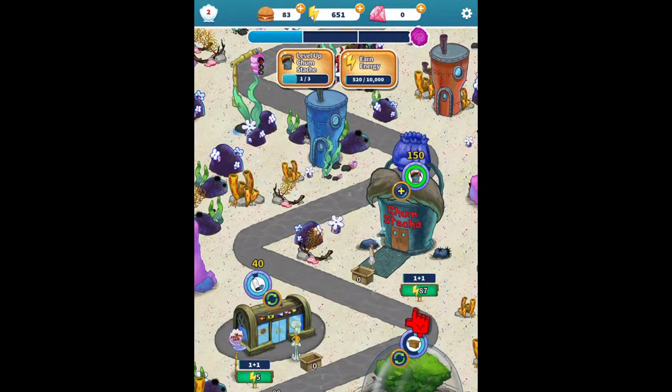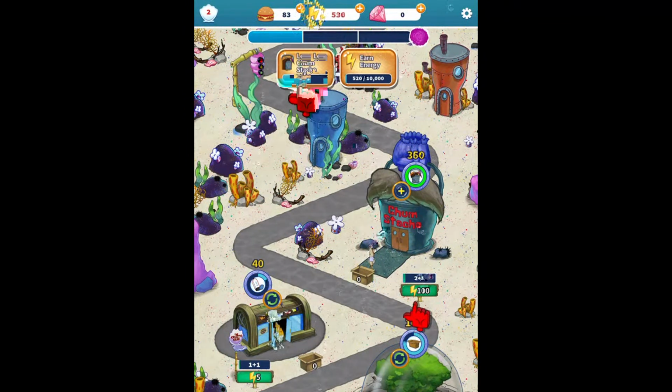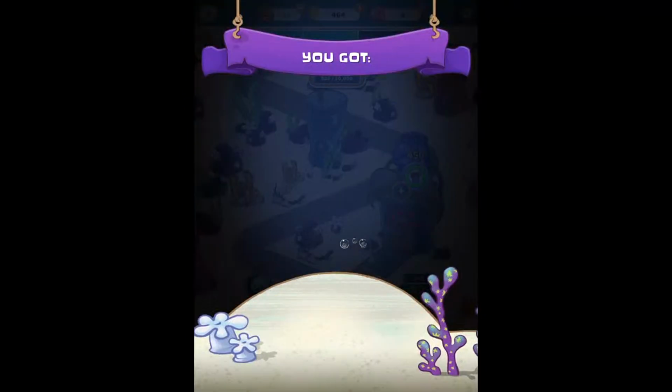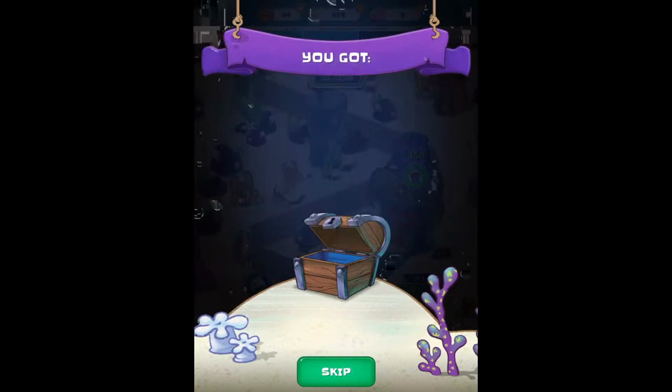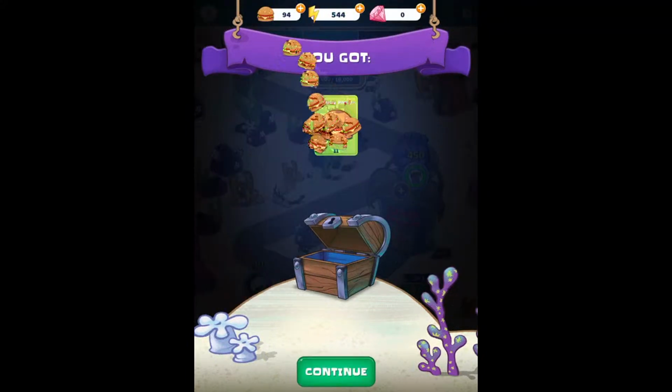Ouch. Okay, so yeah, level up. There we go. We can claim the quest reward here. Alright, 11 Krabby Patties. Yeah, okay, no problem.